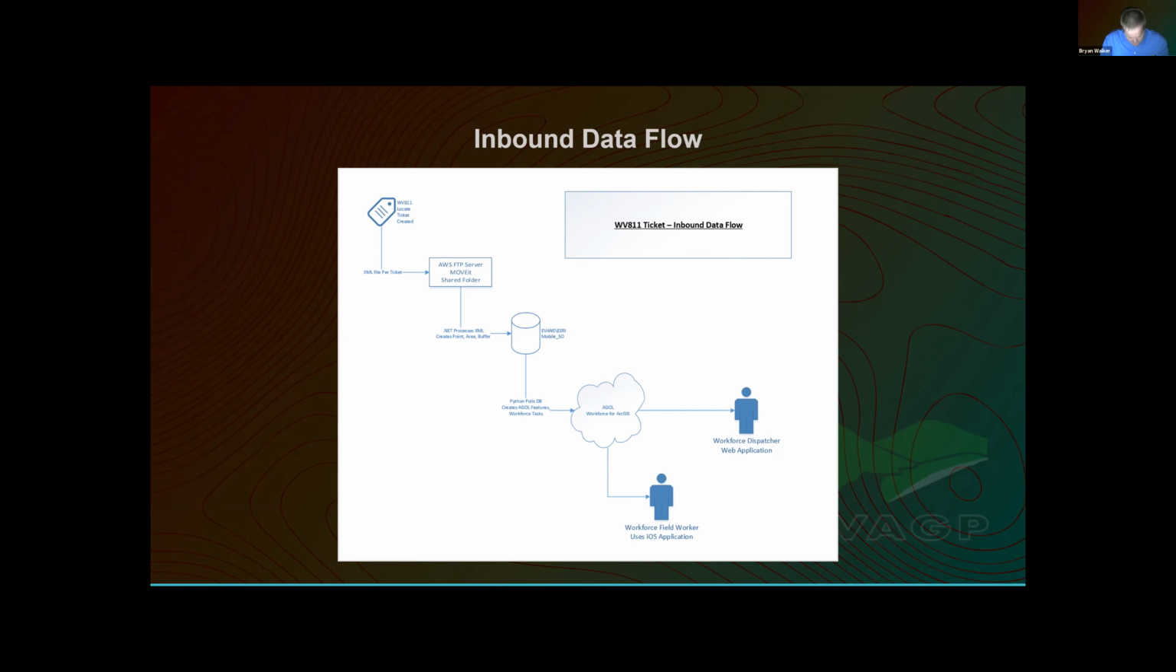So from their ticket, I parse it out and I'm able to create points for where the work's going to be done, a work area polygon, and then a buffer around that of where they think the work's going to be done. And I put all that into the SQL Server.